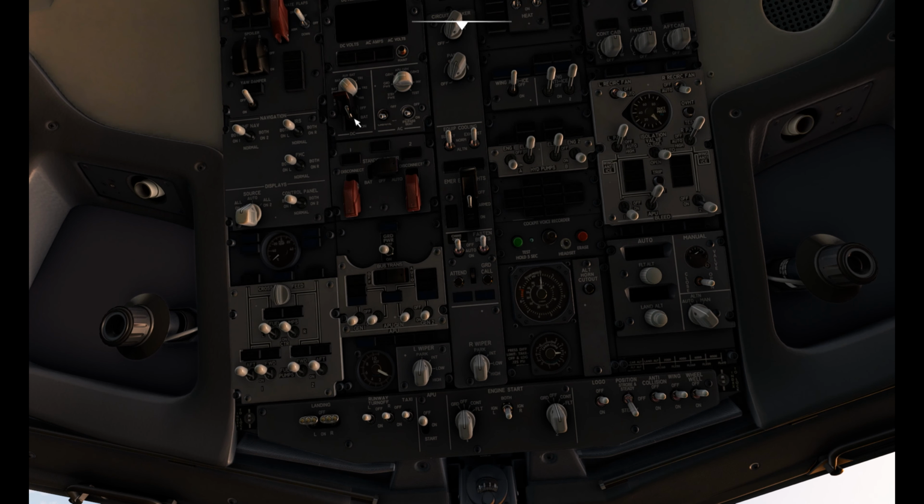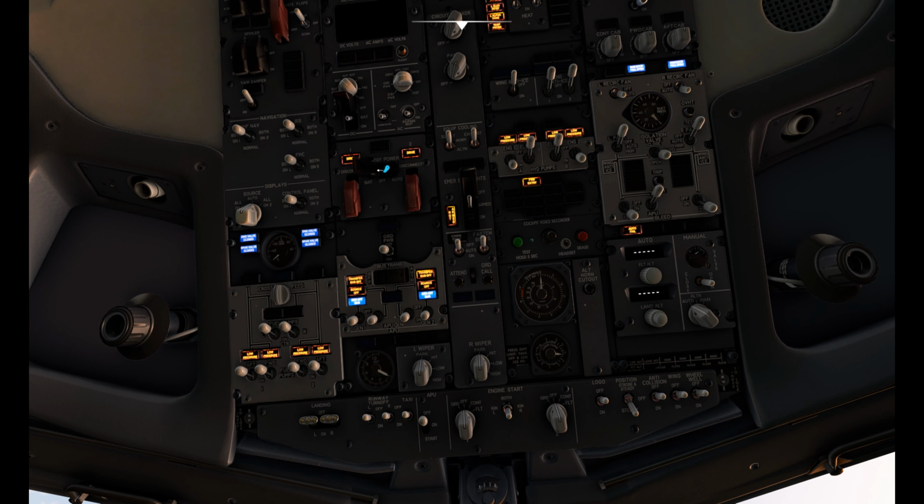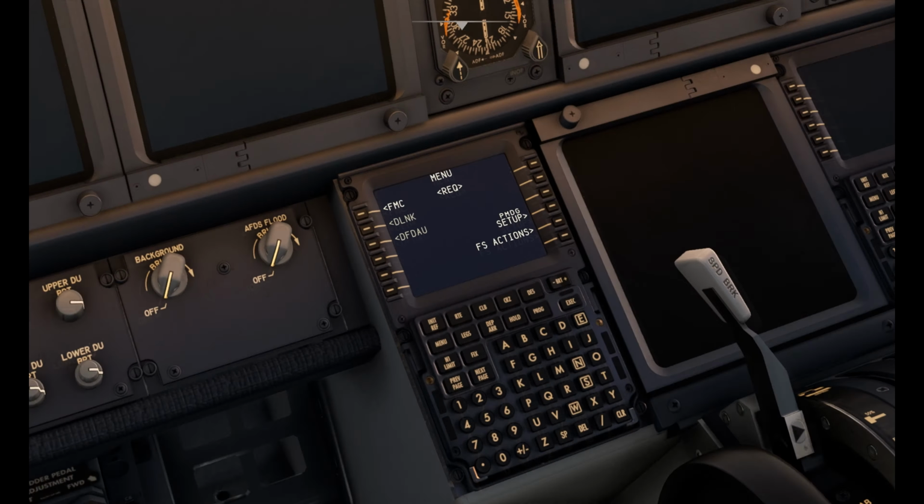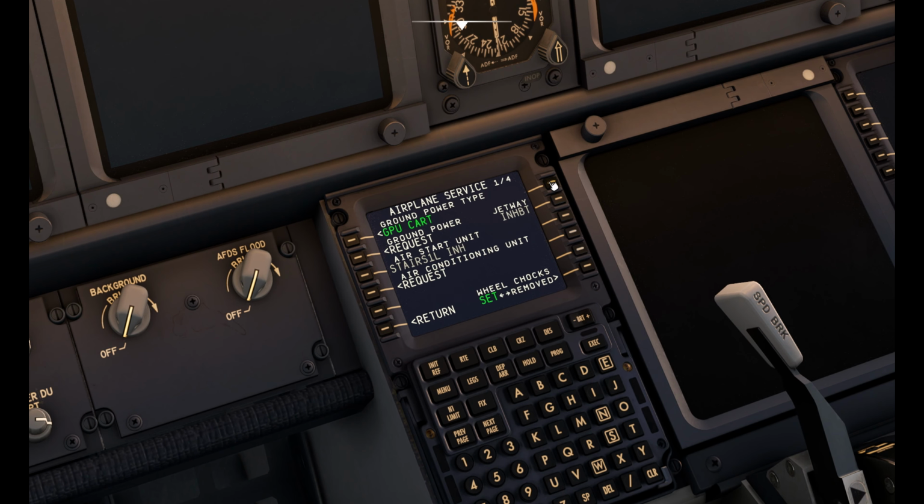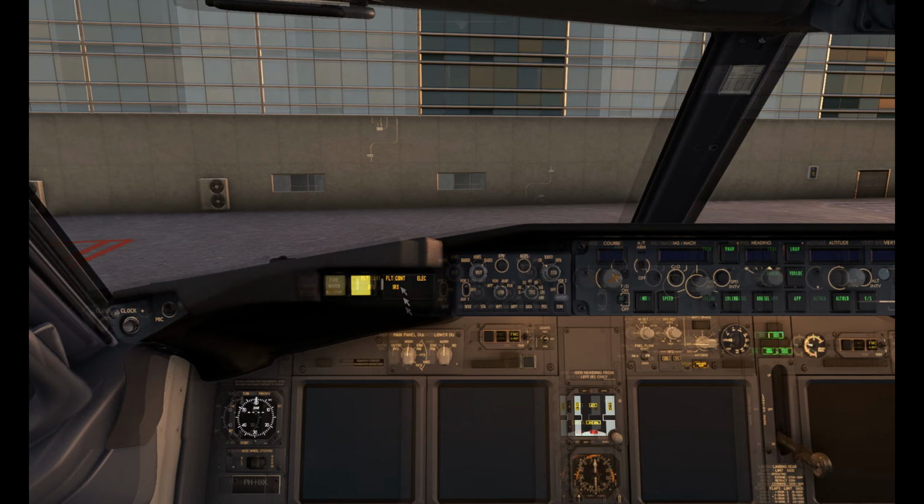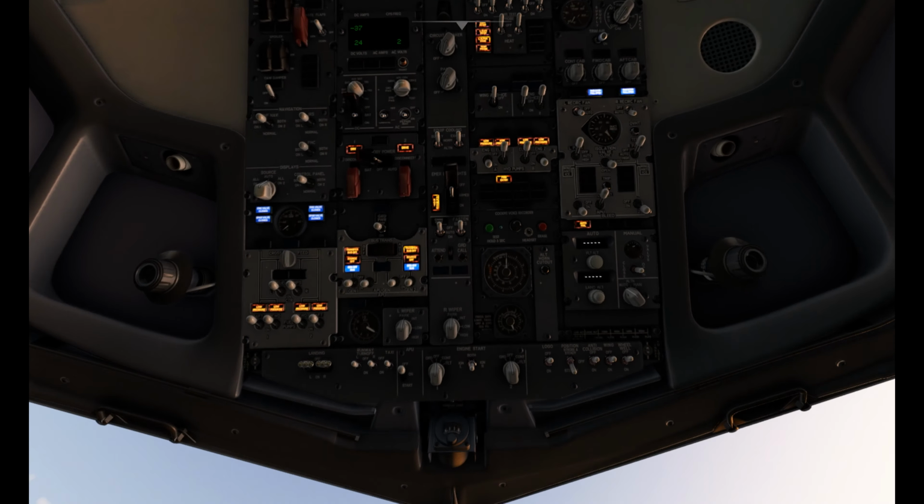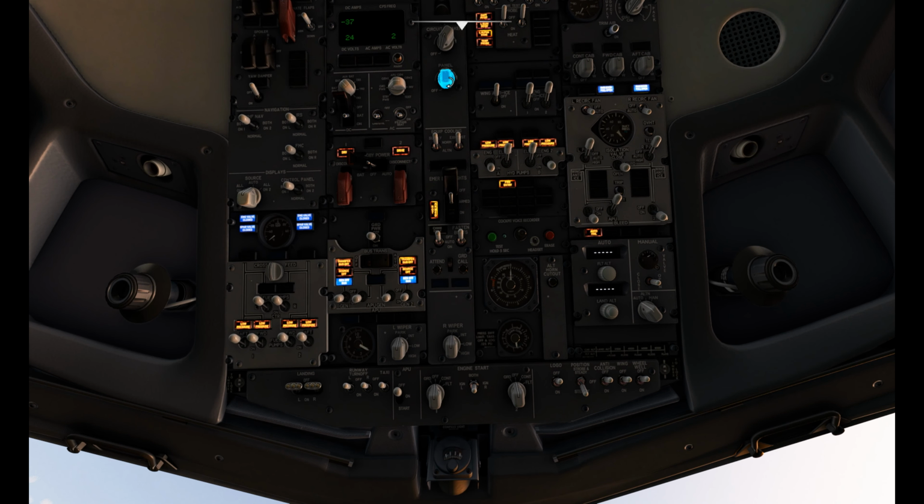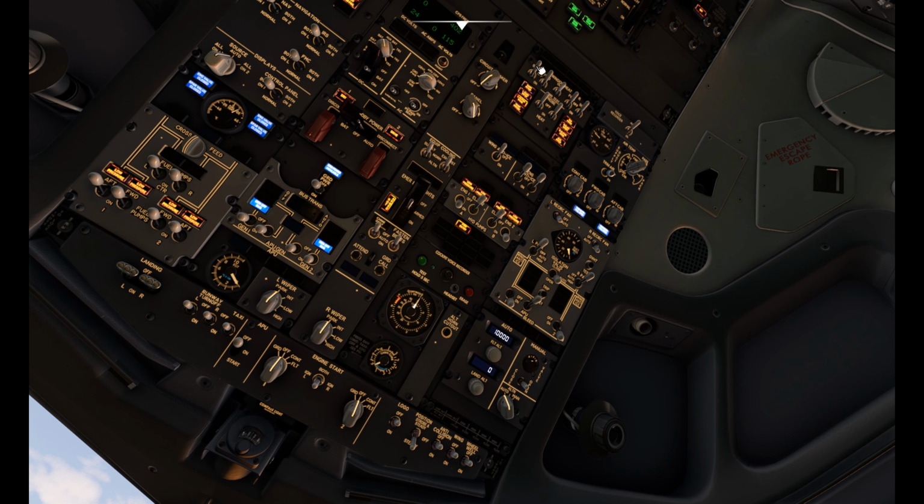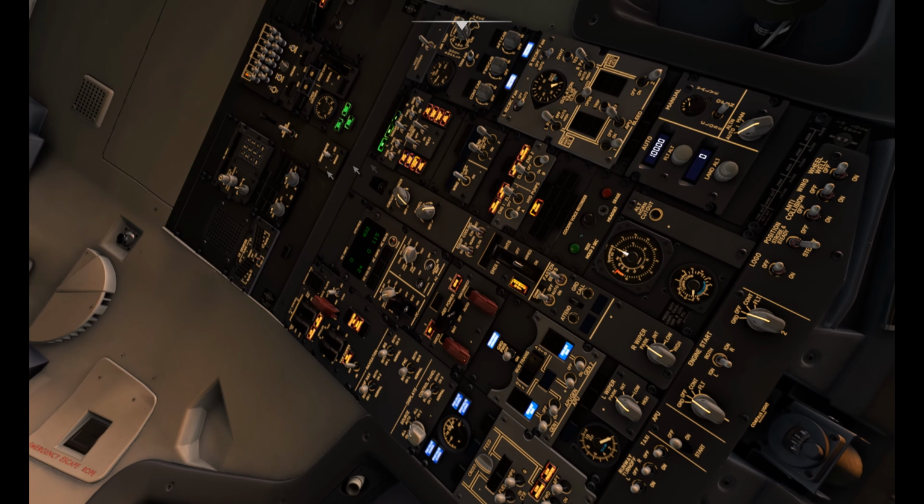So we're going to start up, switching on the battery. Battery power on as well, and then we can go over here. FS actions, ground services, request the ground power. Go back again to the overhead panel. There is a short key for the overhead, I know, but I keep forgetting it. All right, ground power is available. Switching on ground power, switching on the window heats, and moving over here.